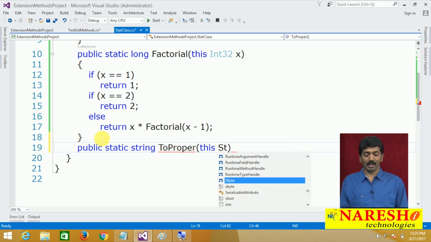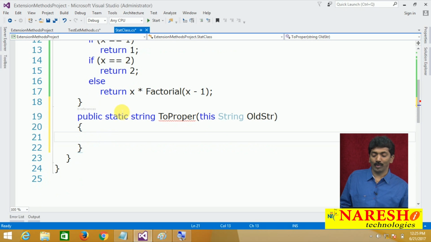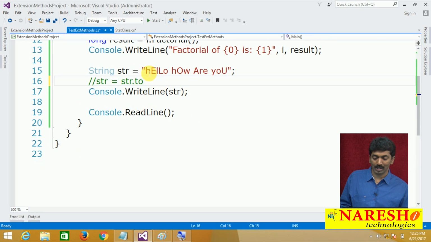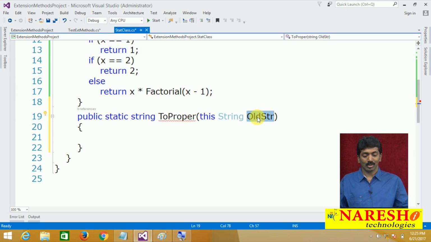This we are planning to add to string, and I am writing oldStr. What is this oldStr? I think the original string value. What is the original string value? This is the original string value. This comes into this variable oldStr. I just called it oldStr, that's all. So the value comes here, and finally after conversion is done, I want to store this in a variable called newStr and send it back.